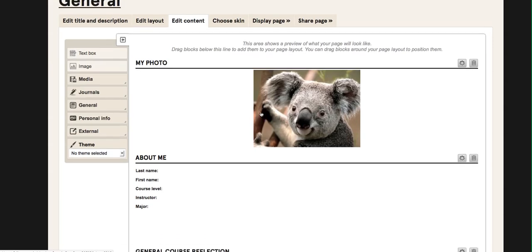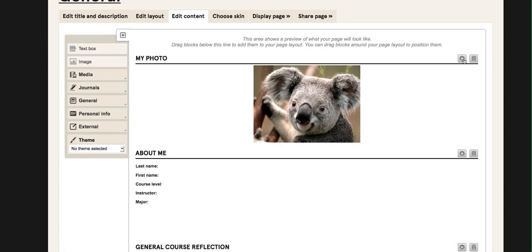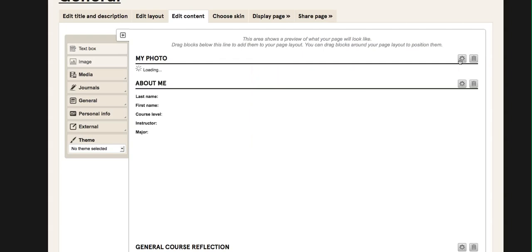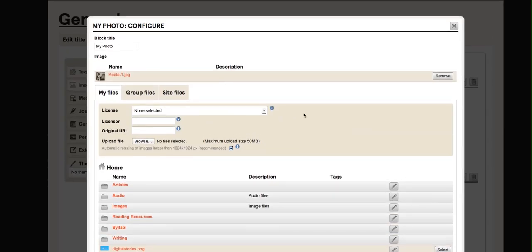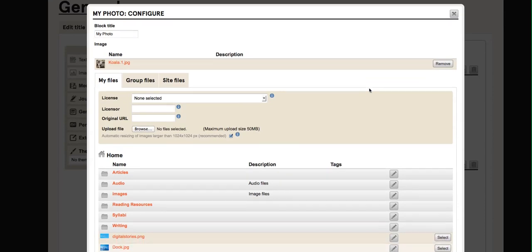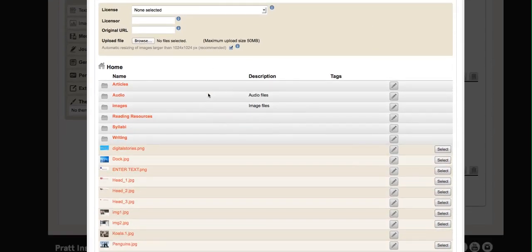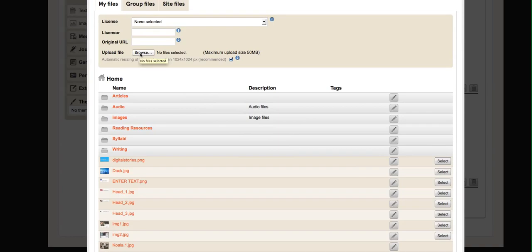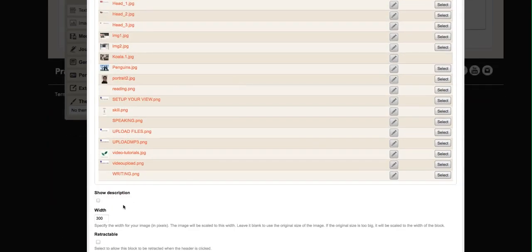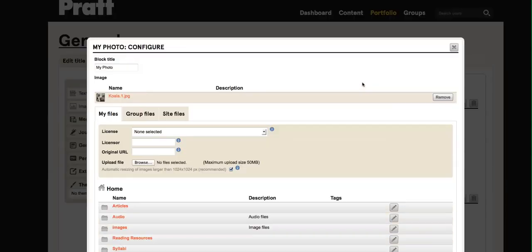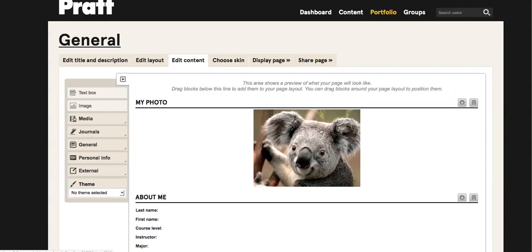This is the general page. So to edit, we want to update our photo. You click on this little icon here. This is configure, and it will take you to this page where you can remove this temporary image and upload your photo through the download file option here. And you click save, and you should see your new picture here.